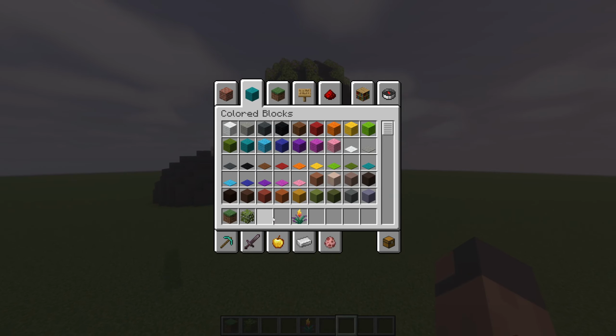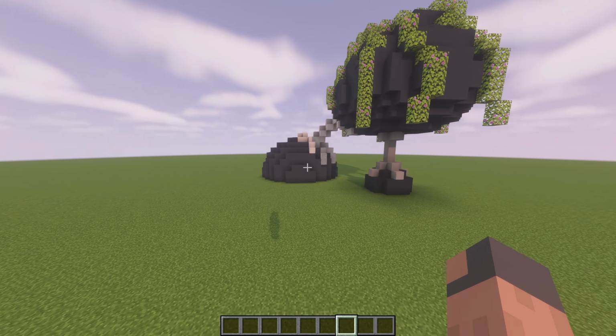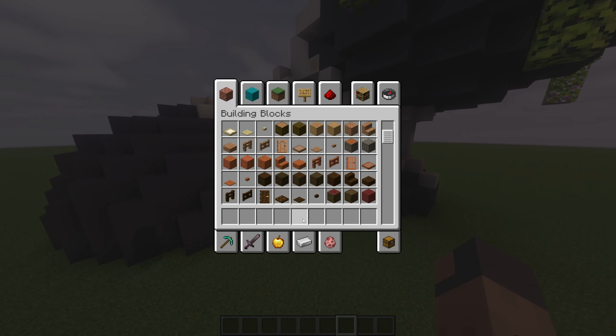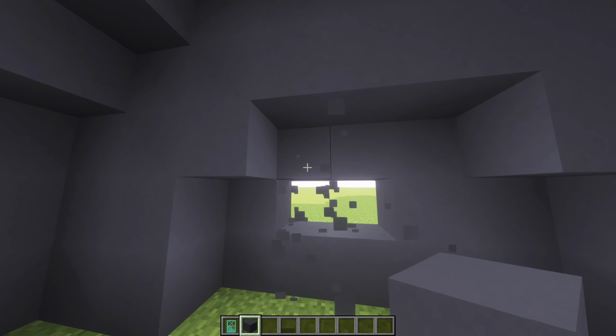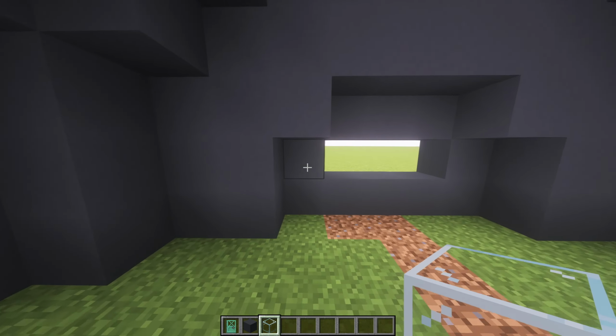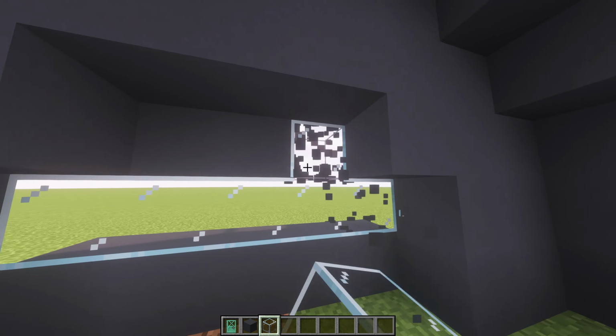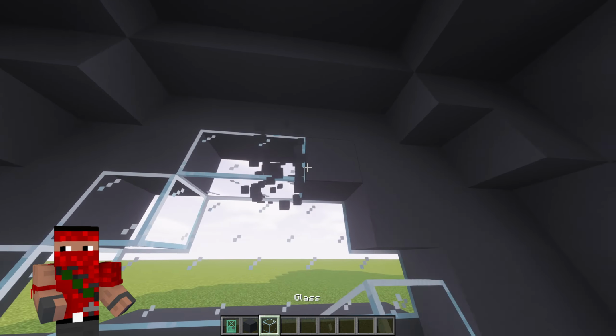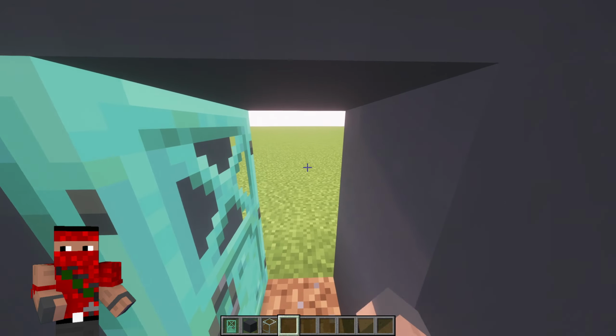Then it said something about some glass, so I think I'm gonna make a little entrance here maybe, so it looks like a house. Then we're gonna make some windows here, maybe like this. I don't know if I'm just destroying this build and now it's super ugly, but this building style is already scuffed. But yeah, let's see.